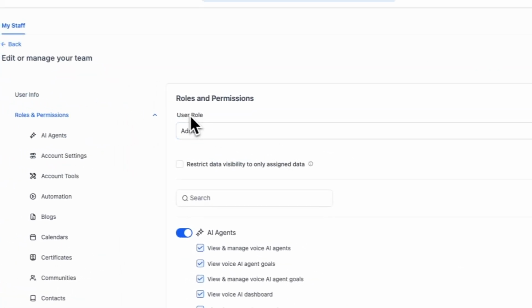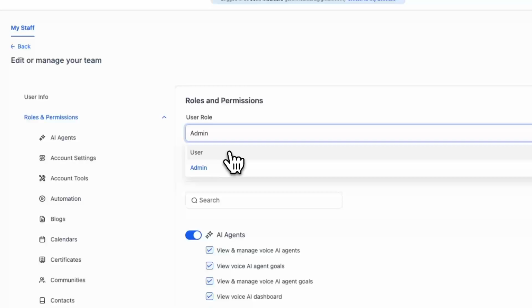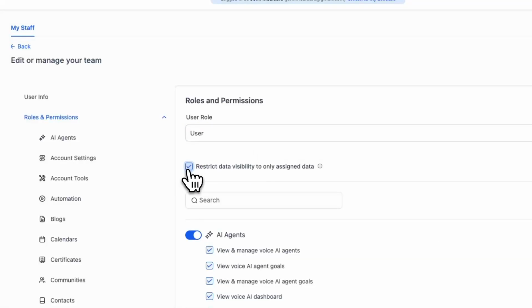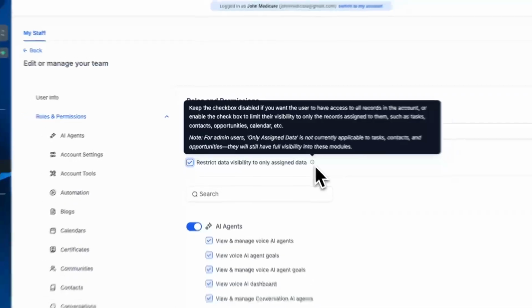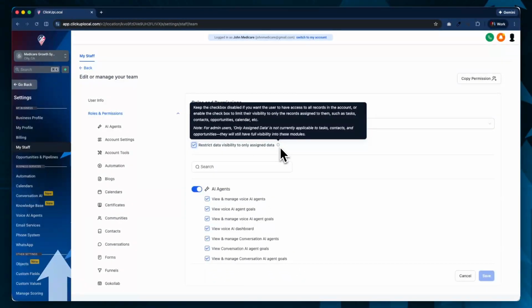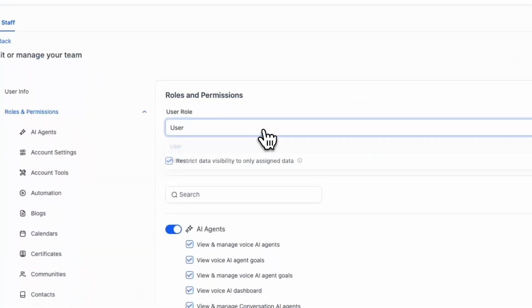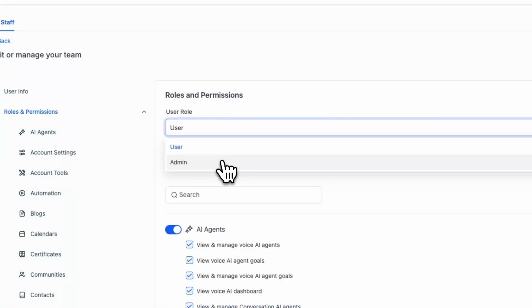And so you have different options here when it comes to user roles. They can be an admin or they can be a user. Now, if they're a user, you can restrict their visibility to only the data and the tasks that they are assigned to, including opportunities and calendars. You're the only one that can edit these roles and permissions. And so if you do not want them to have access to admin, which is what we're working on right now, then just give them a user.